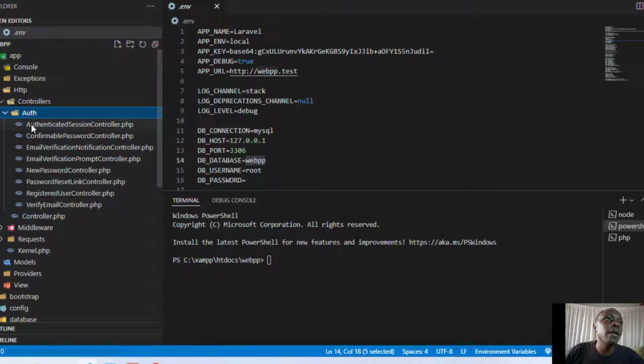When you install the Breeze package, it installs our authentication, confirmation, all these functions. They have already been created for you. So we are going to create our own functions. We are going to create our dashboard function, and also our custom dashboard function, and also our blog post function.